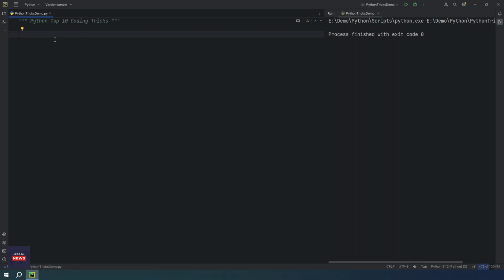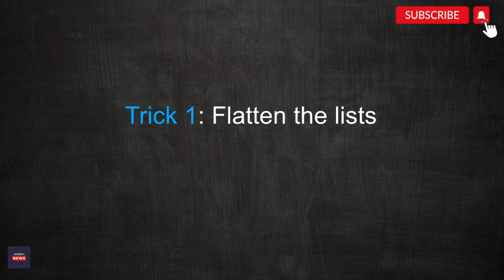Python is a versatile language and there are many tips and tricks that can help you write cleaner, faster and more maintainable code. Here are some useful ones. Trick number 1. Flatten the list.